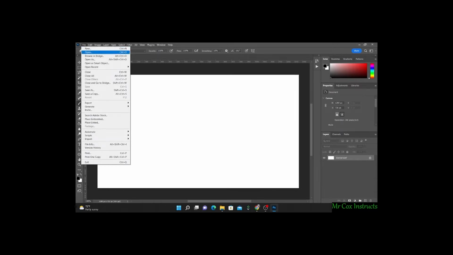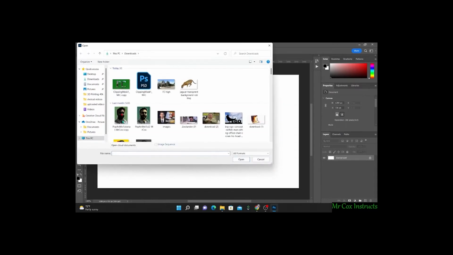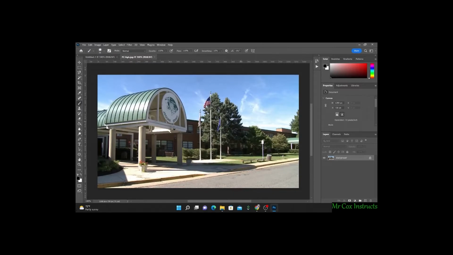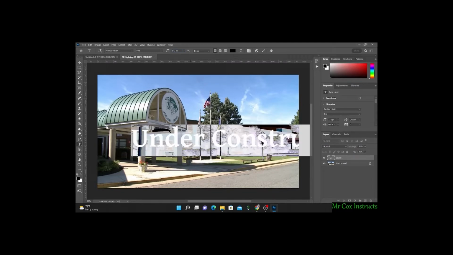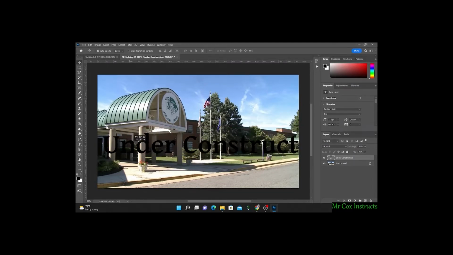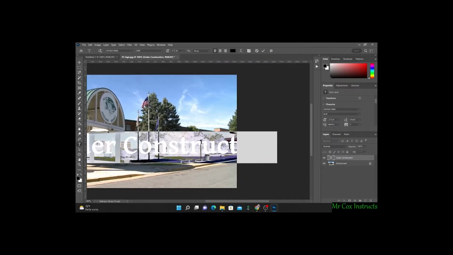All right, we're gonna start by opening the FC High photo. And with your text tool, type something like "under construction". Find a size and placement that looks good.